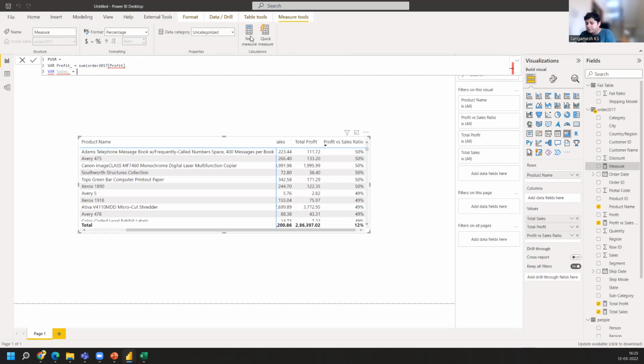Then I'm going to say SUM, and then I'm going to say sales. Now I have two variables. One is called sales, one is called sum. I need to close this bracket as well. Now this is fine.